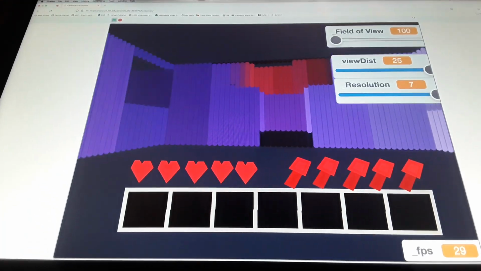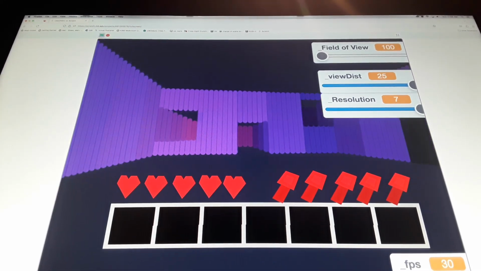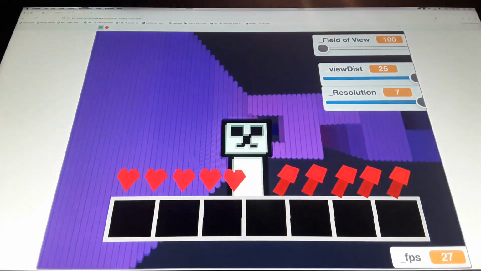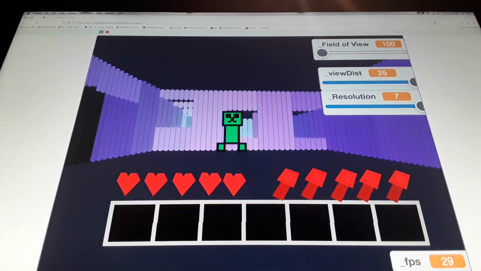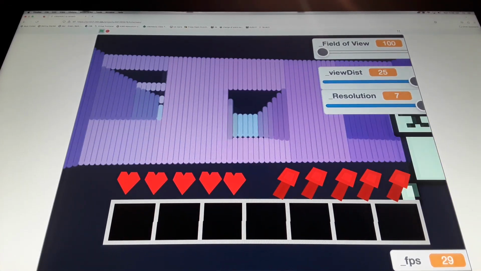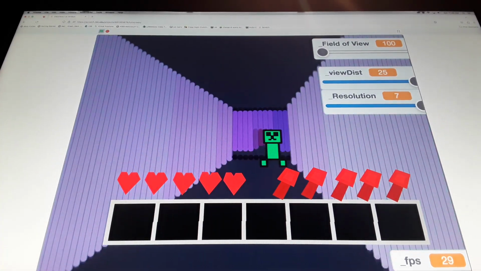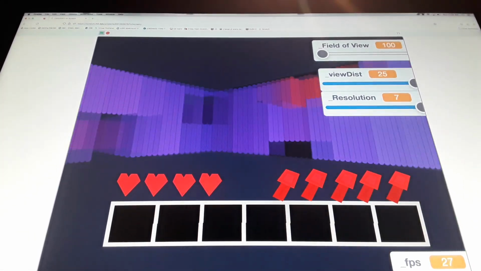So pretty much, as you can see, I created this Minecraft hotbar by myself. I'm not lying. There's the creeper. He brings down my hearts, and he'll start chasing me. So you can jump, look around, and move. You can strafe, you can walk backwards. Don't, I lost a heart.